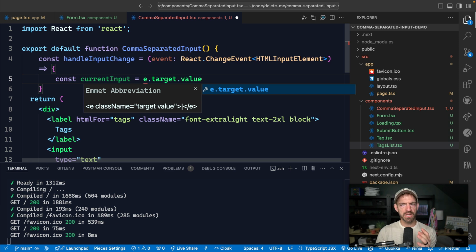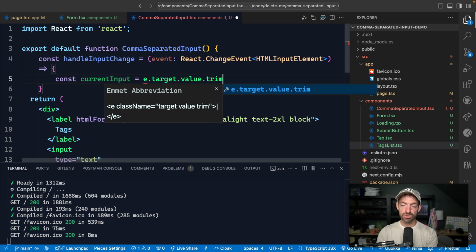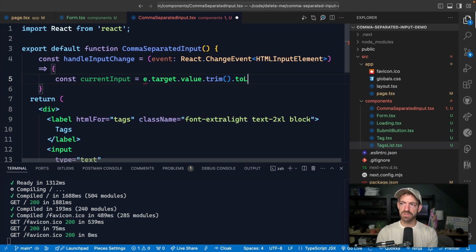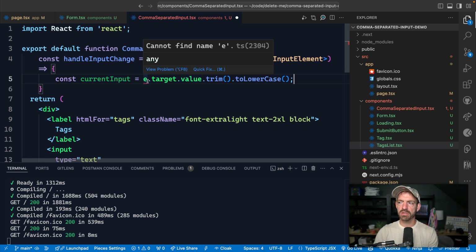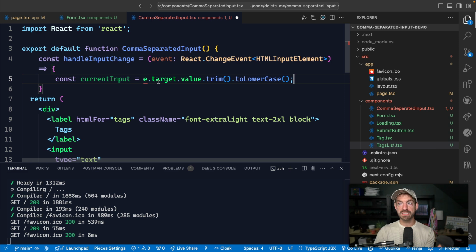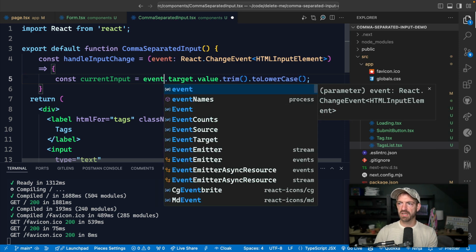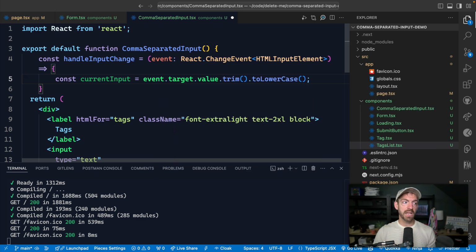Now I'm also going to go ahead and do some work on this to trim it, and then also to lowercase this. Now the lowercase part is like if I'm saving these tags in a database, I want to make sure that if I create one called React uppercase and you create one that's react lowercase, I don't want those to be two separate records in the database. I want those to match. So I'm going to hard code lowercasing all of these inputs, and this will be event here. So that's the current input.